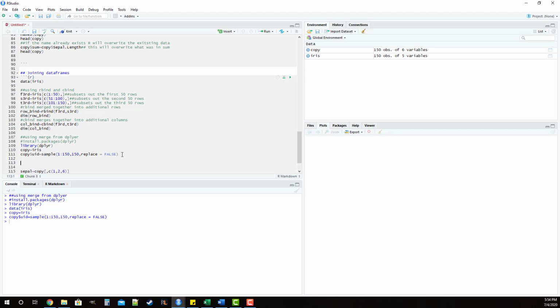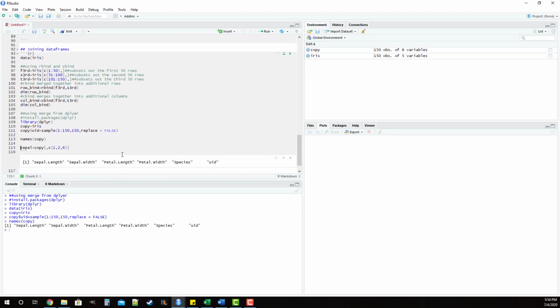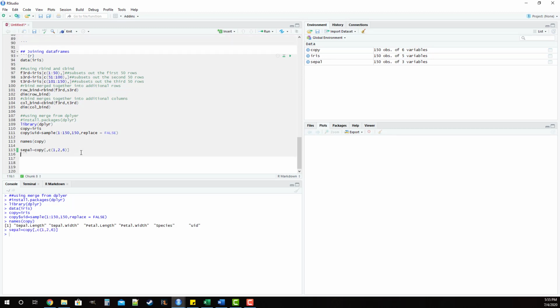So just to make sure we're all on the same page as to why we did what we did, let's take a look at the names we have for copy. Copy currently has sepal length, sepal width, petal length, petal width, species, and UID. So we want all of the rows, and we want the sepal information because we're working on a sepal data frame, and we want the UID so that we have that unique identifier. That would be the first column, the second column, and the sixth column, which is where this 1, 2, and 6 come from. So we can run that really quickly.